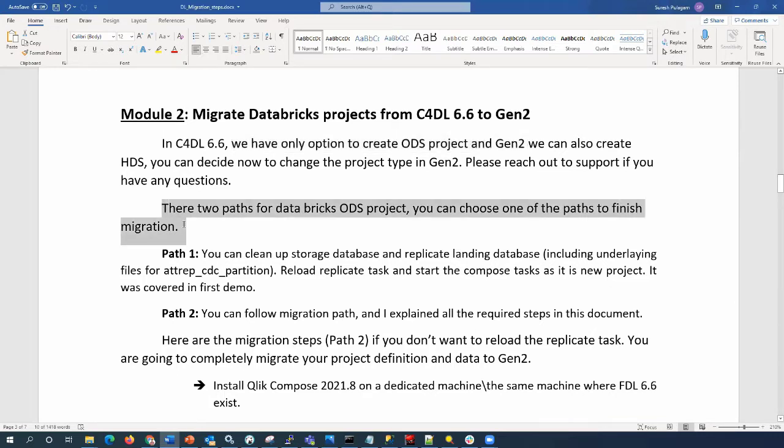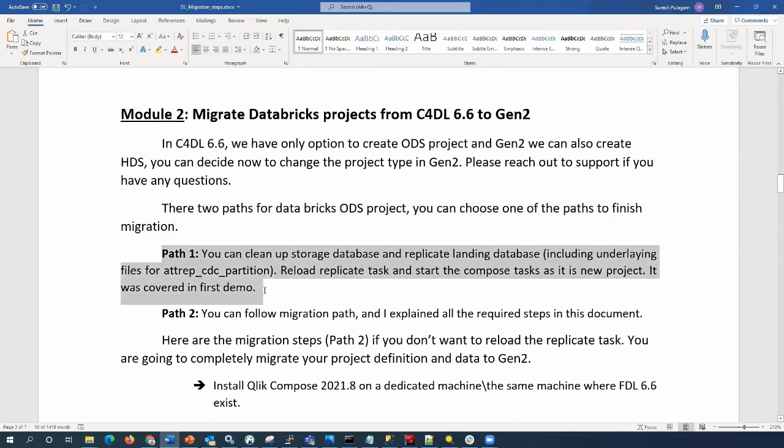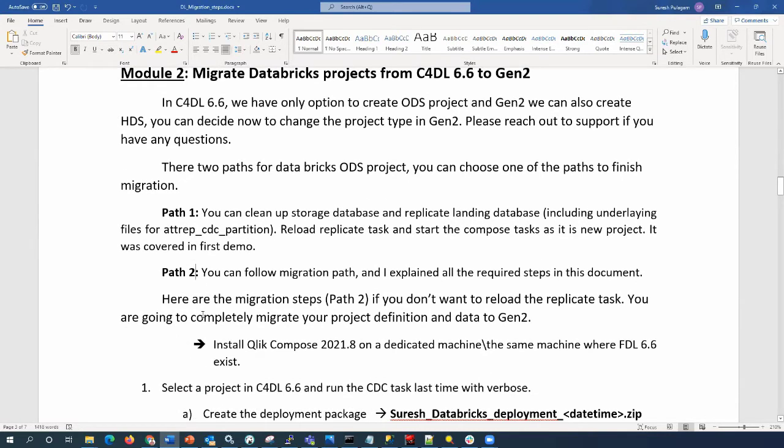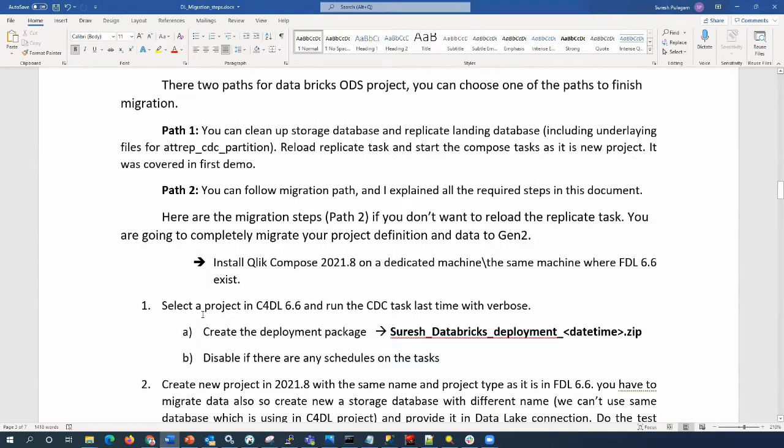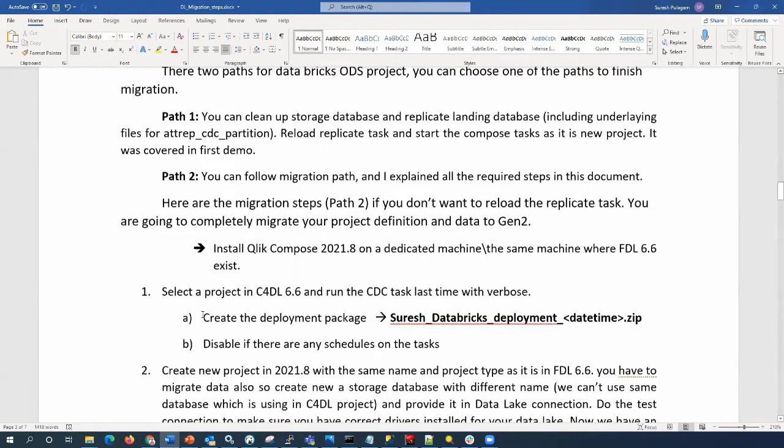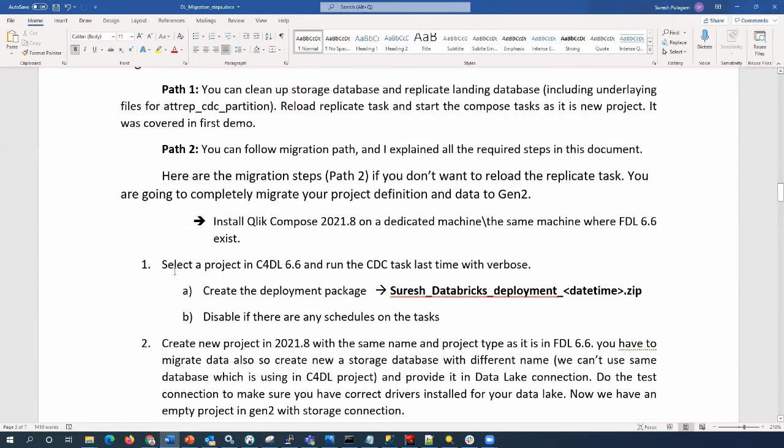There are two paths to migrate your ODS project, and we already discussed the first one in the previous video. In this session, we will see the other method, to migrate the project definition and the data also. The same process can be applicable for Hive ODS to Hive ODS project migration.